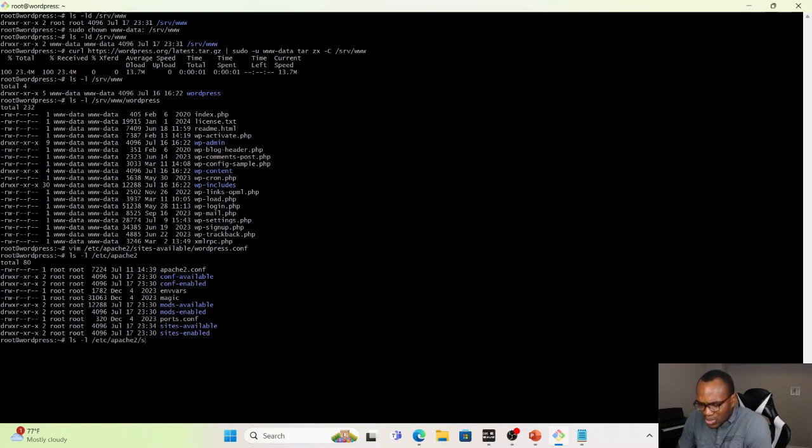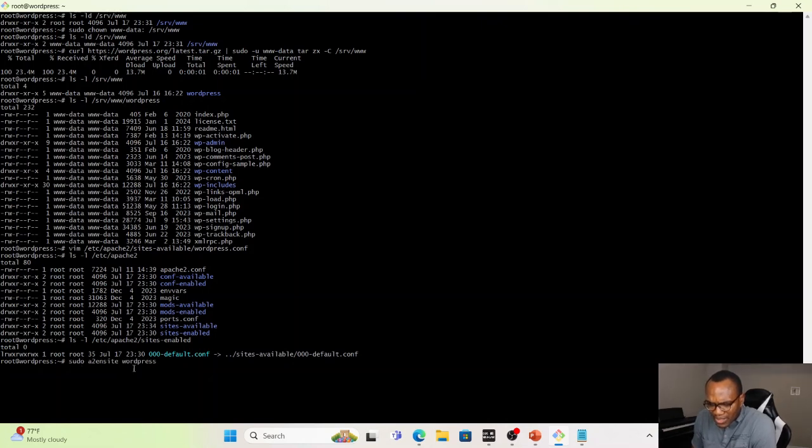And if you go to sites-enabled, you will see there is a link there. This is the default site pointing to sites-available. By the time we finish running all these commands, it will disable this website and enable the WordPress website. All right, so let's do the first one. This will enable the WordPress website.